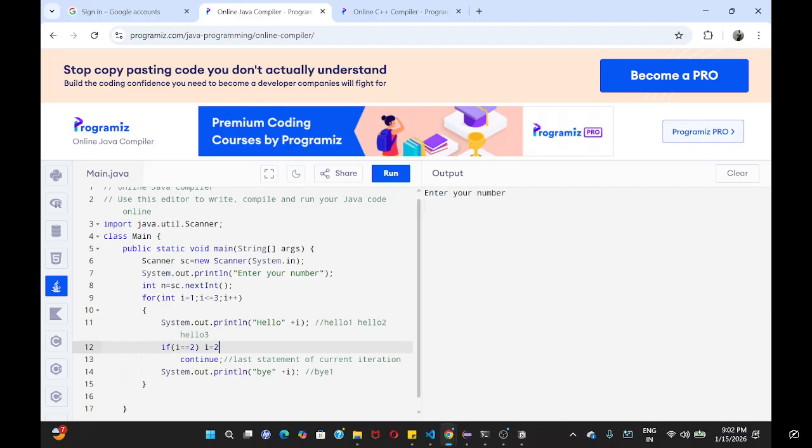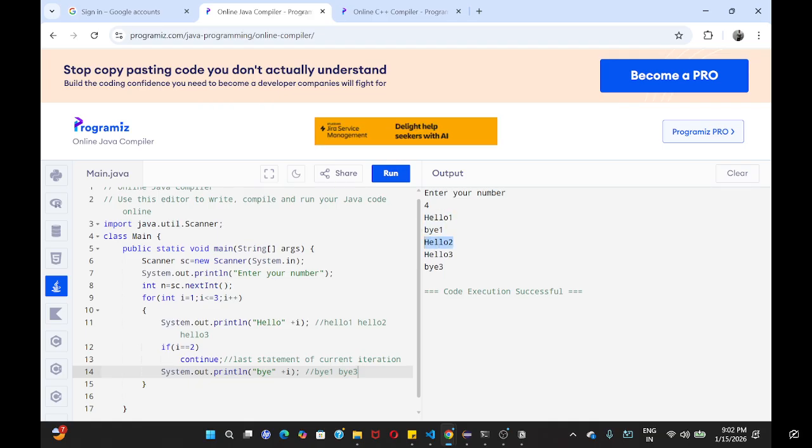And then it will come here. I is equal to 3? Now, I is not equal to 3. So in this case, it will come here. It will print bye 3. So what it will do? It will skip bye 2. Let us see with this particular iteration. Hello 1, bye 1. You can see hello 2 and bye 2 has been skipped, my dear friends. So this is how you can understand how continue works.